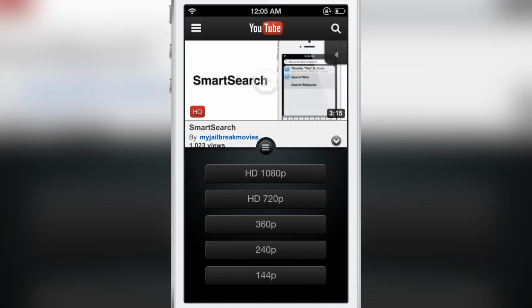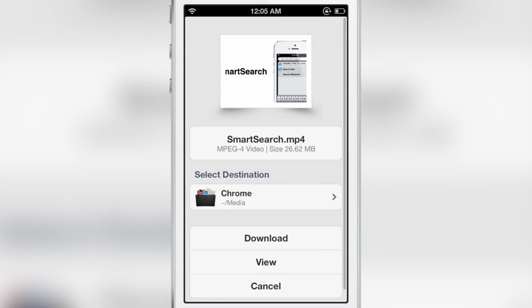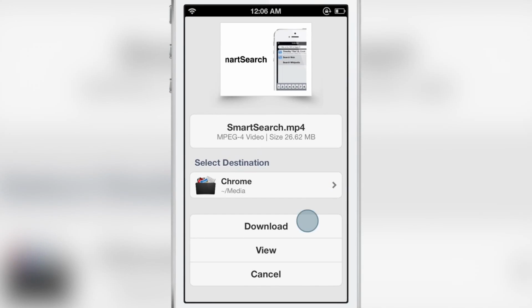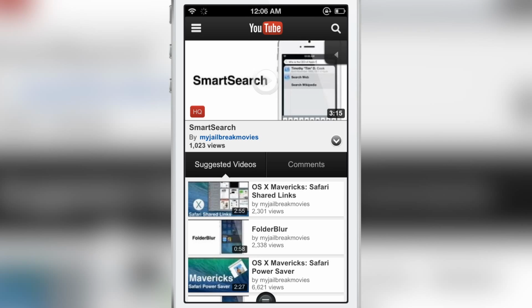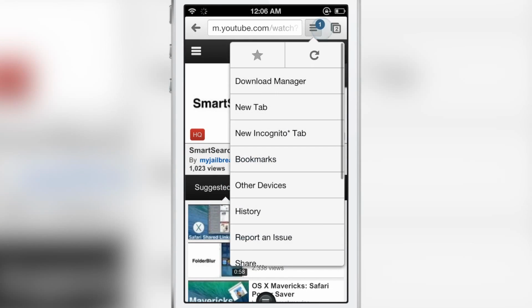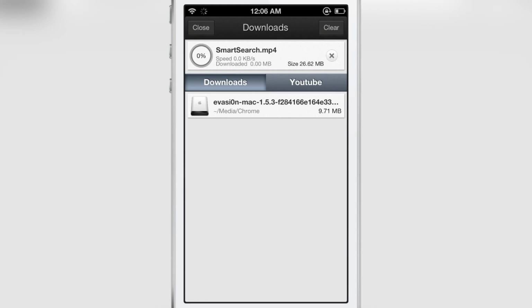And here are all the video resolutions. You can tap on the resolution you want to download the video as. So 720p there, 26 megabytes. You can select the destination again, and then just tap download. And then if you scroll up, you'll see the one download there. Just tap that, tap download manager.